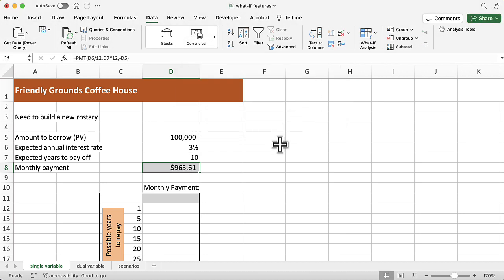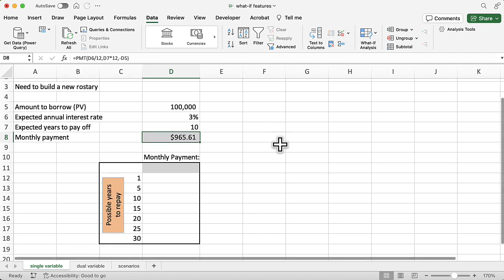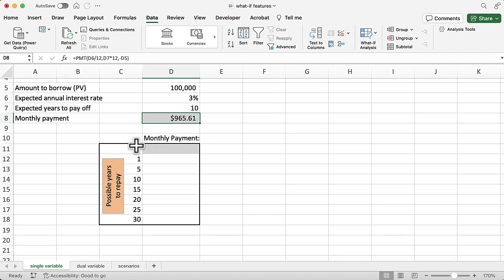So this is great, but the limitation of Goal Seek is that we can only see one example at a time. We can change one of those inputs and see what the result is, but we have to keep doing it over and over again. So this is where data tables come into play. Let's go down a little bit. And you see in this little box here, I'm substituting different numbers of years that we can pay back.